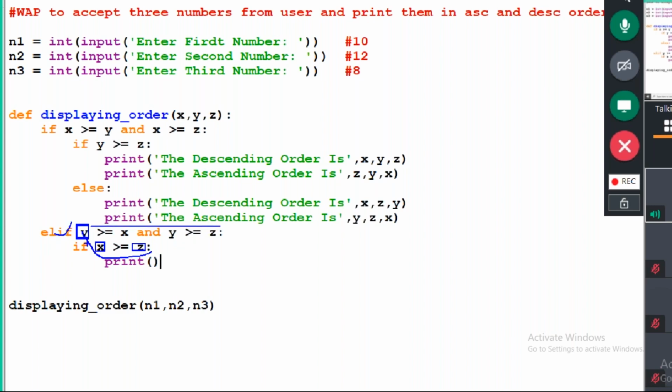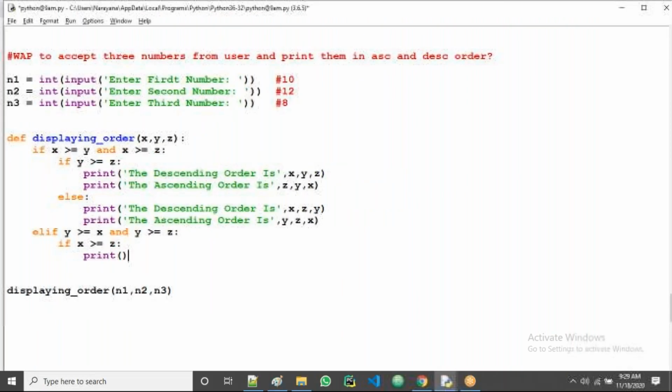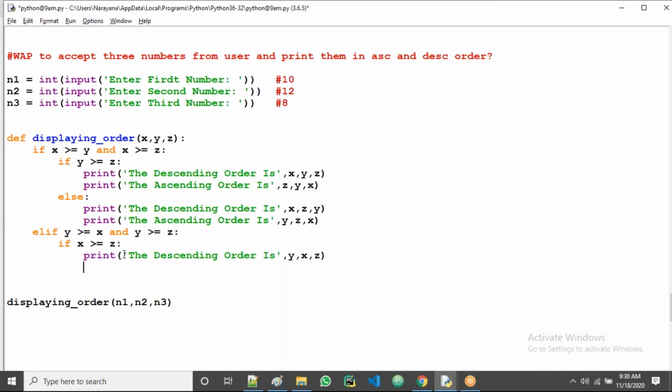If it is true, go inside. They also compare now x greater than z. If it is true, what is the meaning? First y, then x, then z. That's the descending order, right? Y comma x comma z. Now for the same one, if I take print of ascending, it means reverse. That's the ascending order.